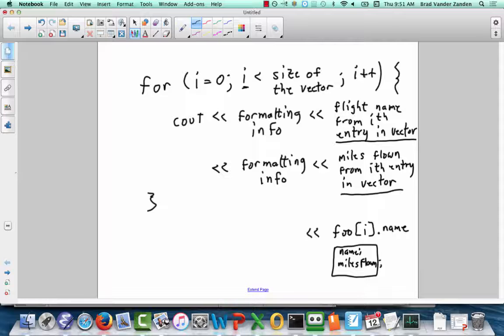Okay. I understand this notation can be a little bit complicated when you first start looking at it. So it may be one of those things you just have to memorize initially and say, okay, if I want to get a field name out of an object in the vector, this is the idiom that I use. And as you repeat it and repeat it, eventually, hopefully, it'll become more understandable. Okay. Other questions? Okay.